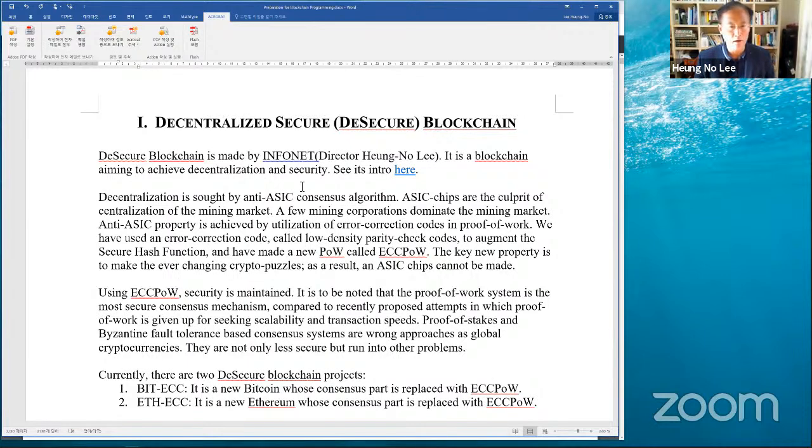So I want to stick with the proof of work idea, but the current proof of work idea can be improved. And then I want to push new technology into the areas where the proof of work can be improved. Okay, so that's my direction.